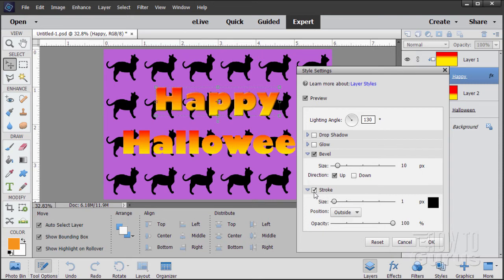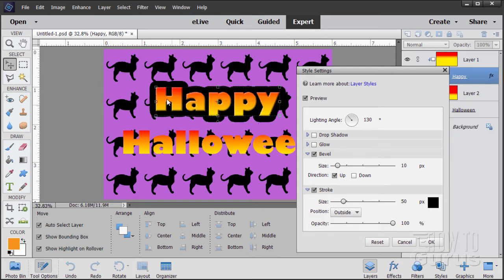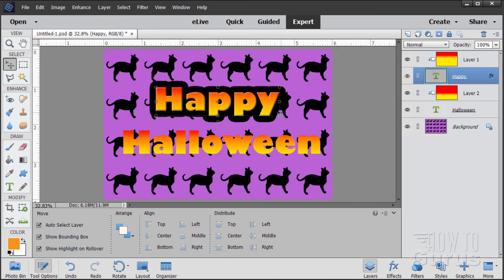And then on the stroke, click on stroke. And for the size on here, change the size to 50. And let's go to inside and then outside. Make sure it's going outside. Sometimes even though it says outside, it ends up being inside. So just change to anything else and then change back to outside again to make that set. There we go. So those are our basic layer styles. Choose OK. Now, there's the Happy with our little FX over there for the layer style.